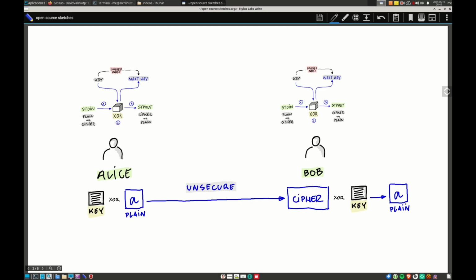So this is the one-time pad algorithm. Alice, on one side, before sending the message, will take the plain text, XOR it with a key, and this will produce the cipher text. The cipher text is going to travel through this unsecured channel, and be received on the other side by Bob. Bob will do the same thing. He'll take the cipher, XOR it with the key, and get the plain text. This is the one-time pad algorithm.